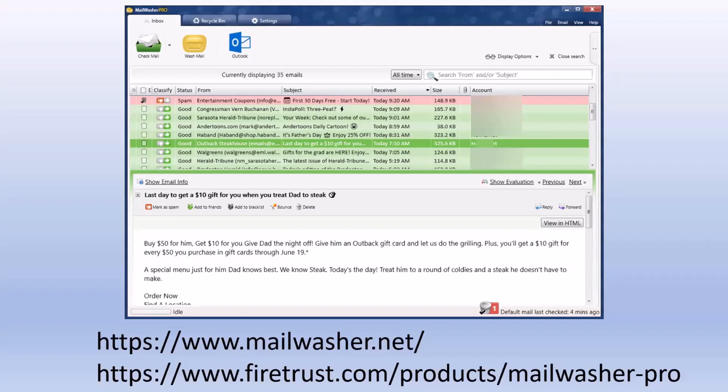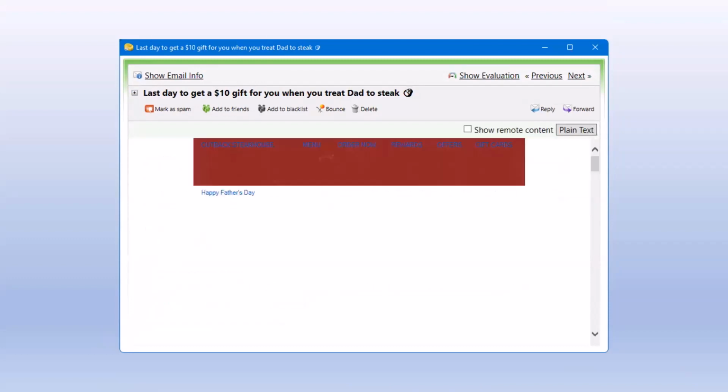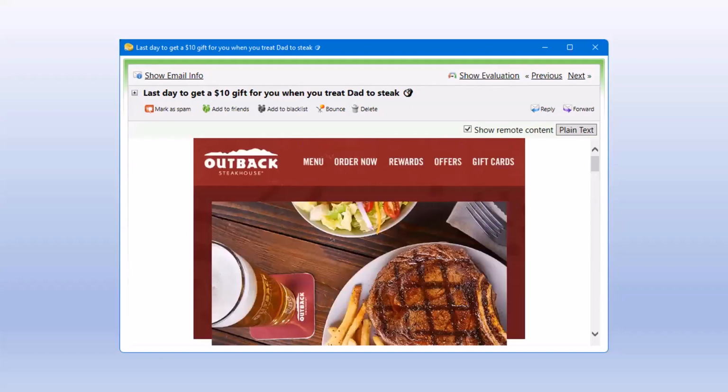Here's how I protect myself. I use a program called Mailwasher Pro. You'll see that all of my emails come in to one program called Mailwasher. I'm able to view the emails without having the HTML show. If I wanted to open up that email, I can do so. It's still in text at this point. You'll notice where it says view in HTML. When I do that, it shows me the HTML, but not any remote content, in other words, a picture or information on a website or somewhere on the internet. When I click show remote content, it then shows the photo.